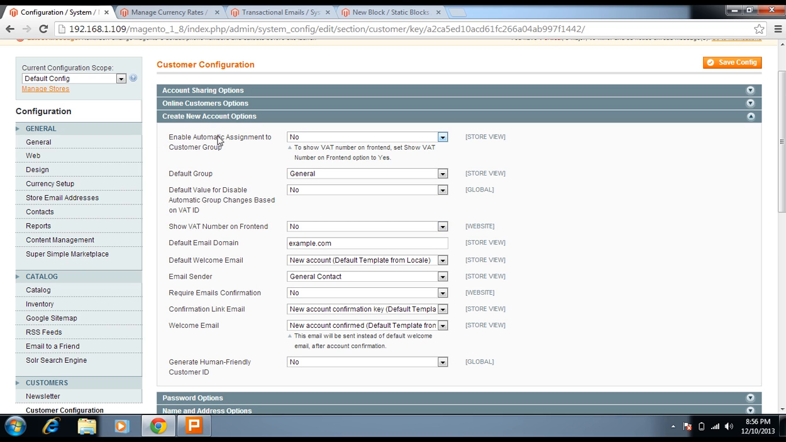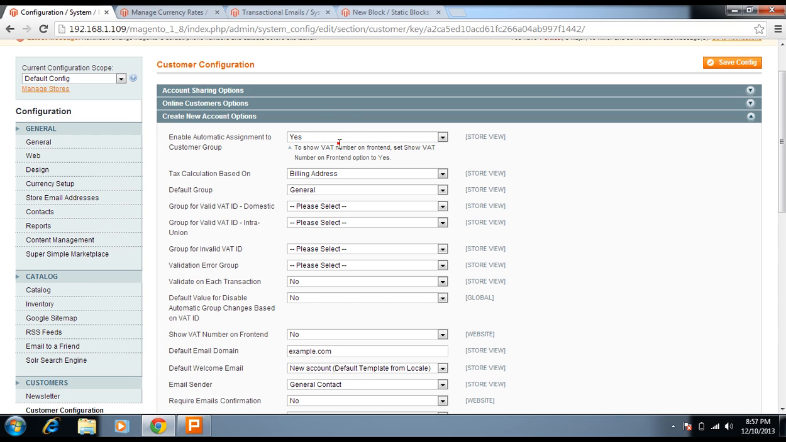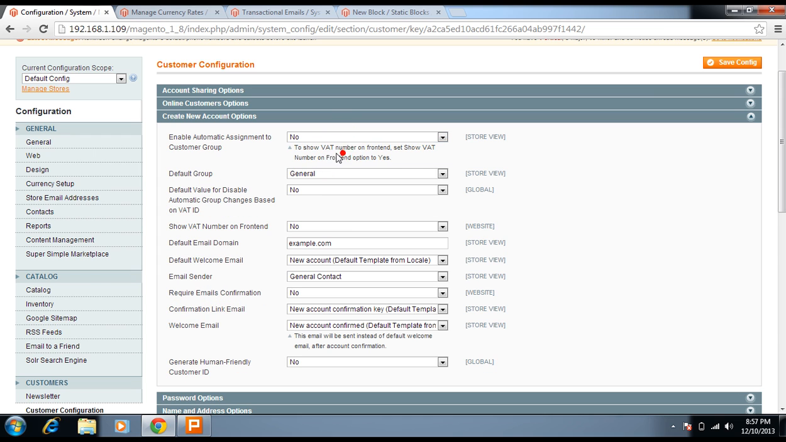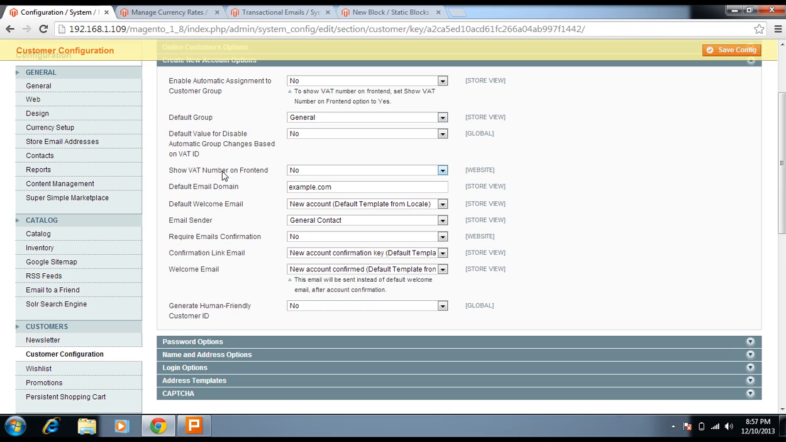Enable automatic assignment to customer group. This is no, so any customer will not be assigned directly to any of the groups. Default group is general. Default value for disable customer group based on the VAT ID is currently no. Your customer group will not be affected by the VAT ID changes.